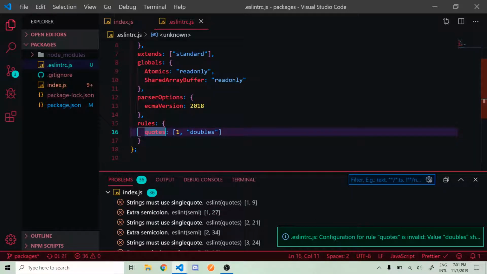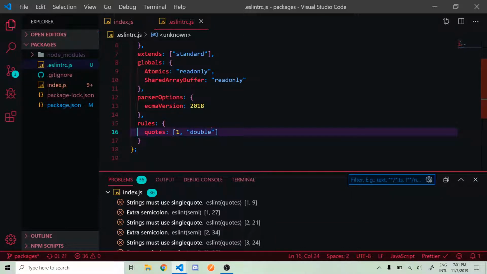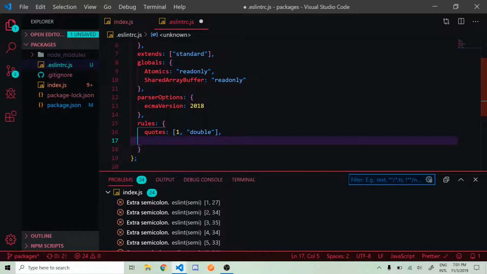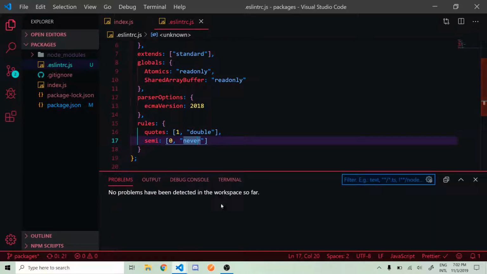so it's quotes, and it's double. Now half of our issues are gone. Now for the semicolon, what we can do is put semi, and set it to 0, and it will just disable semicolons. Now all our issues are gone.